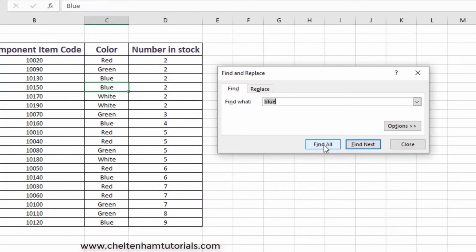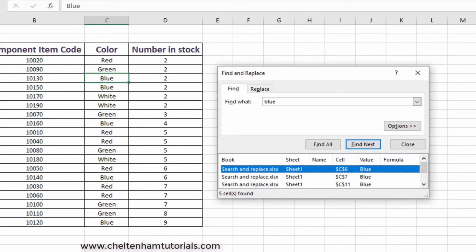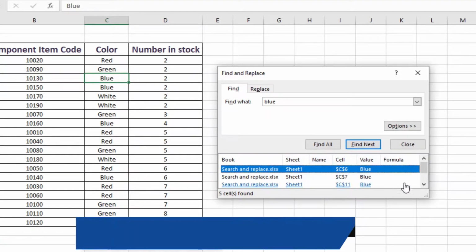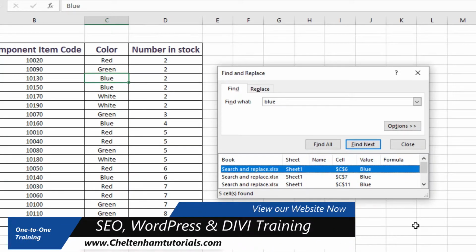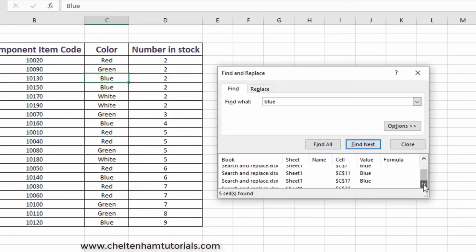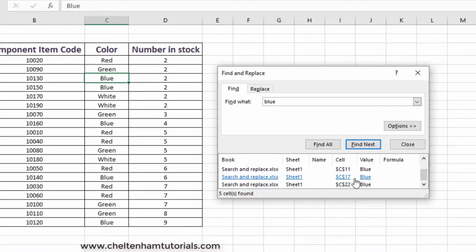Notice you can also click on where it says find all. This is slightly different from Microsoft Word. If I click on find all, in Word it would actually highlight all the instances. In this case what it's doing is listing all the instances of this particular word, the word blue. So it's saying that it's in cells C6, C7, C11, and if we come down here also C17 and C22, and if we check here we can verify that. So that's how you can find either numbers or text within a large spreadsheet.